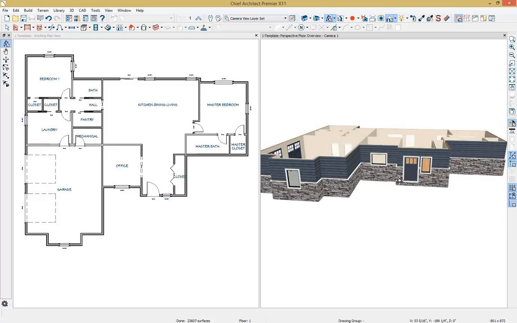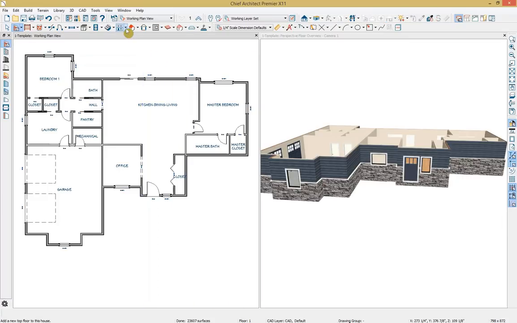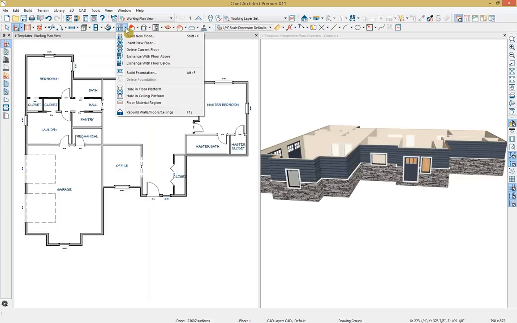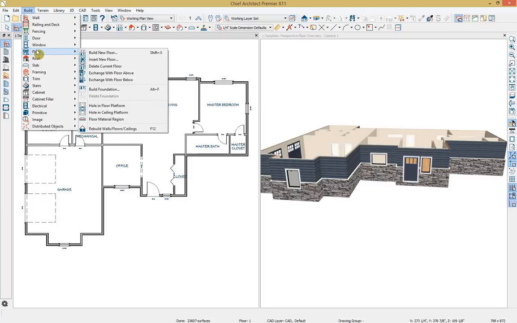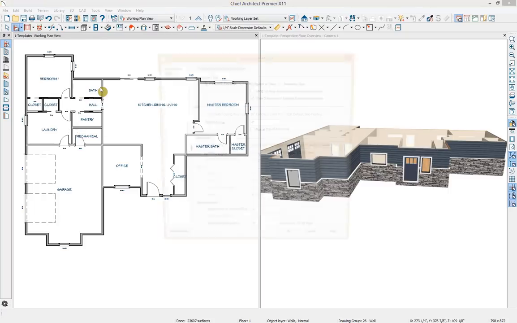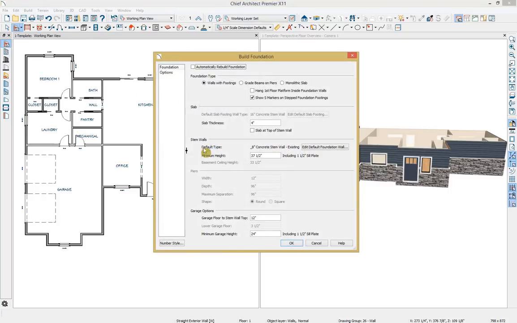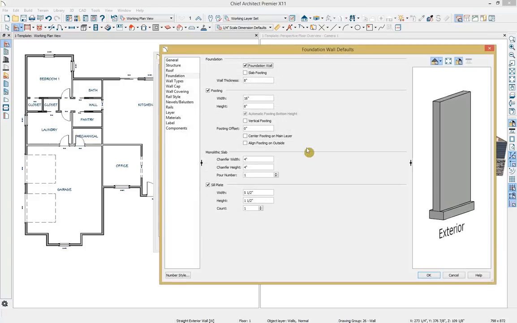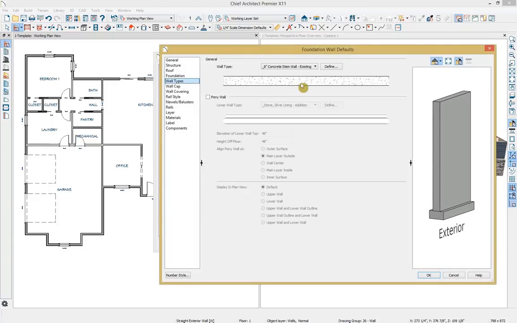So next, let's go ahead and add that foundation. So to do that, I'm going to go up to the Build Floor options, and you can also get there by going to Build, Floor, Build Foundation. And I'm just going to go ahead and specify that I want it to be 37.5 inches, and that includes our sill plate, so a 36-inch stem wall foundation. And you can see that I'm using a concrete stem wall existing wall type, which will have a gray fill.